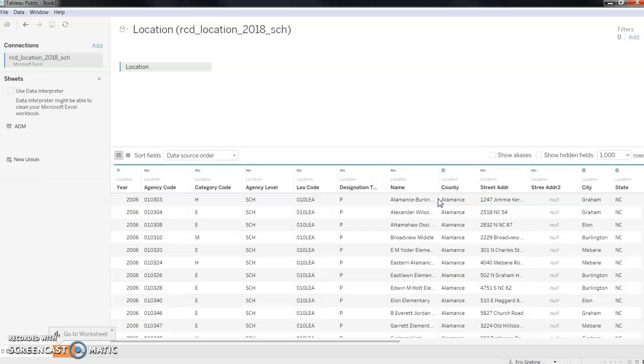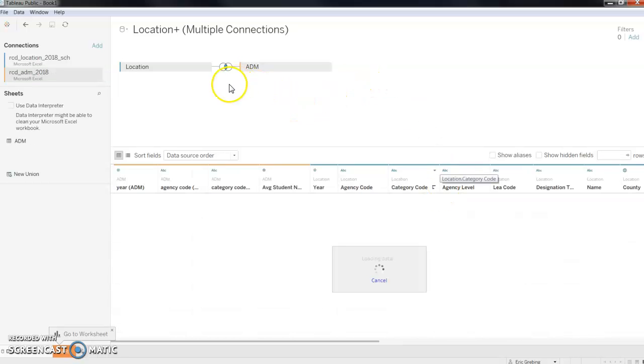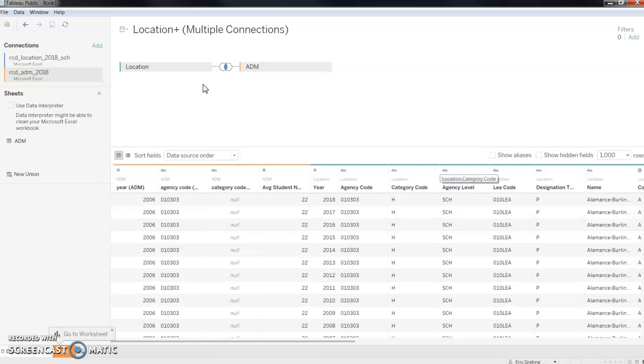Tableau is going to automatically figure out what is the most reasonable way, based on the way that my data are named, to link the two. So you notice here I have my location and I have my ADM. These are color coded. I have my primary data file right here, which is location, and the secondary data file, which is ADM. Now, when I look at the data down here, I have a bit of a problem.